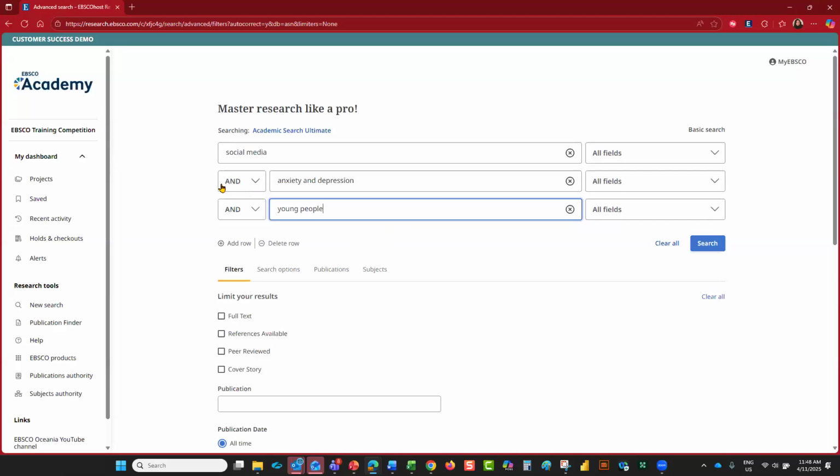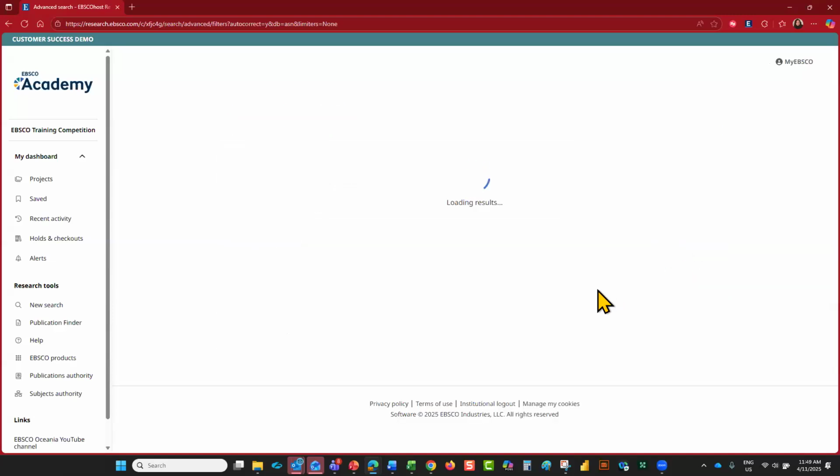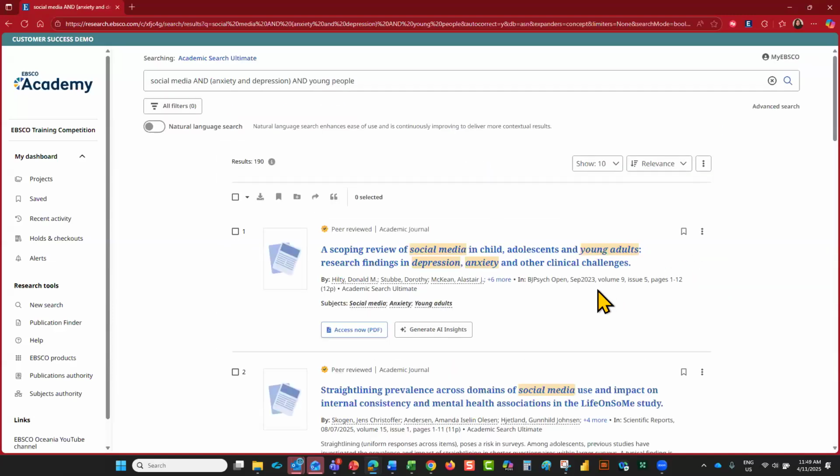All right, now I'm going to keep my Boolean operator at AND because I want the intersection of these three concepts. I'm not interested in articles about social media in general or anxiety and depression in general or young people in general. I want articles that are to do with these three things. So I'm going to go ahead and search. And as you can see, I have several articles in my results list.